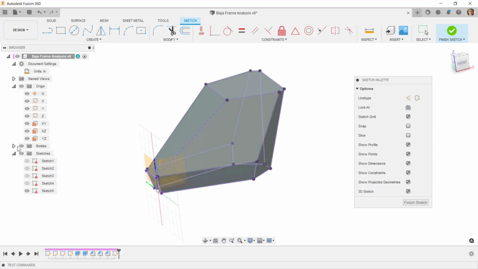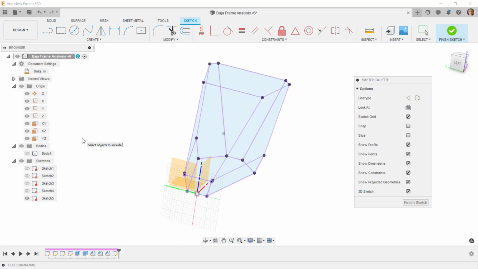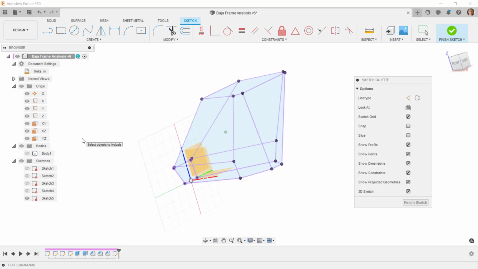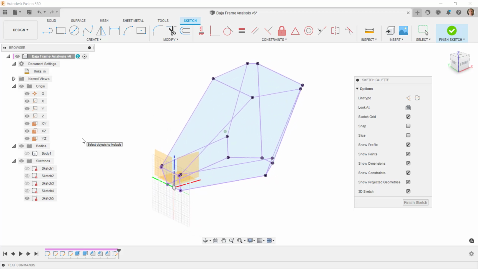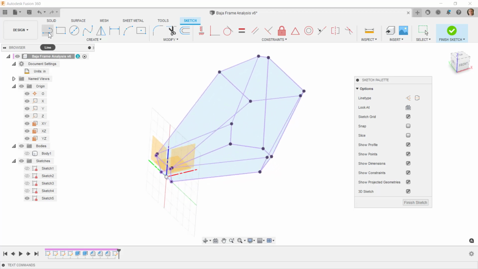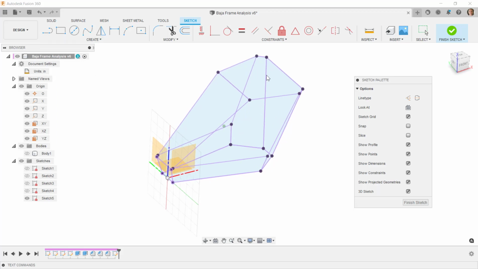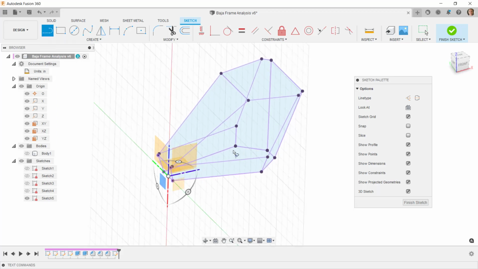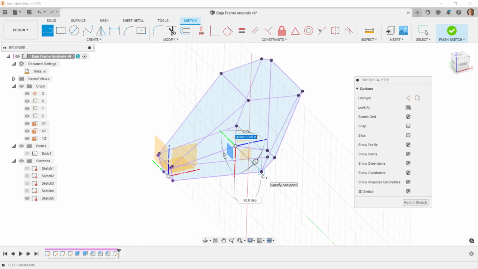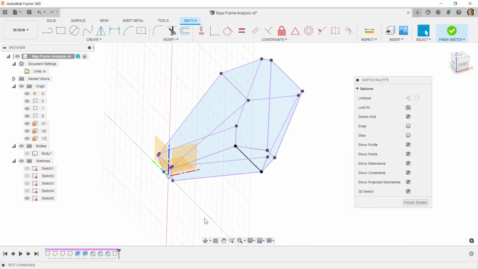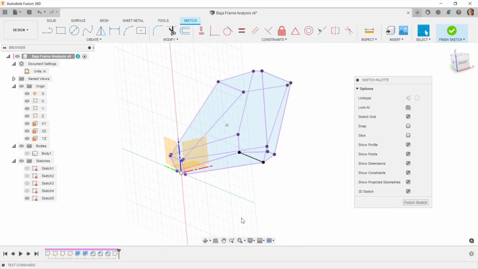If I come over here to where it says bodies, and if I expand that, I have a solid body right now. If I turn off the visibility of that solid body, here we can see those edges which I have projected. Let's draw one more line. So these edges we all projected. I'm going to draw a line from here over to here. I'll hit escape to get out of that command.